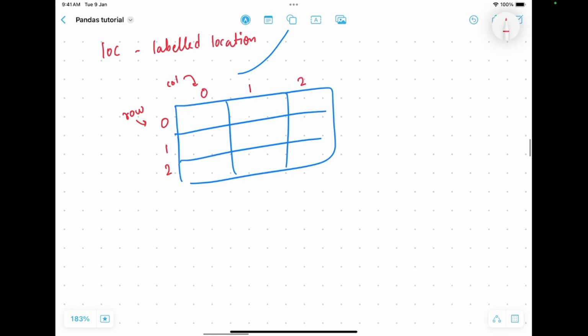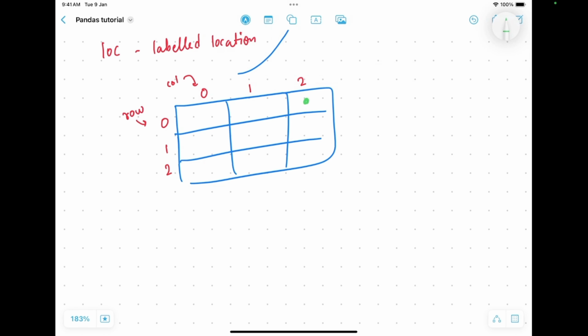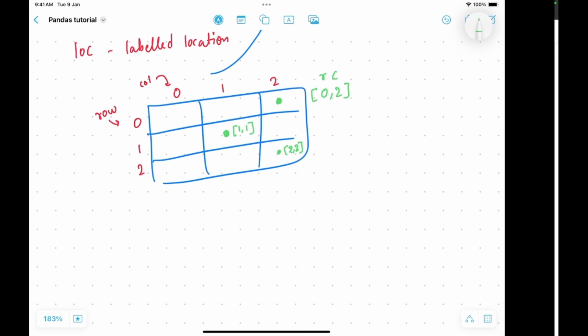Now if I want to access this particular value, it will be 0 comma 2: first the row and then the column. If I want to access this, 1 is the row and 1 is the column. If I want to access this, what is the row? 2, and what is the column? 2. Is it clear? Okay, this needs to be clear.